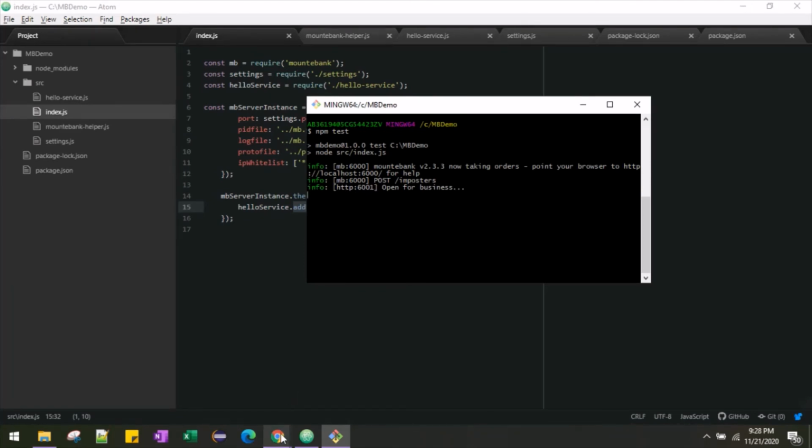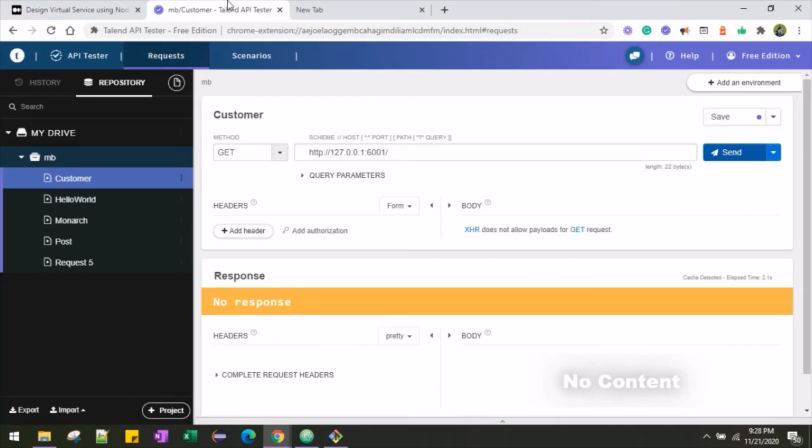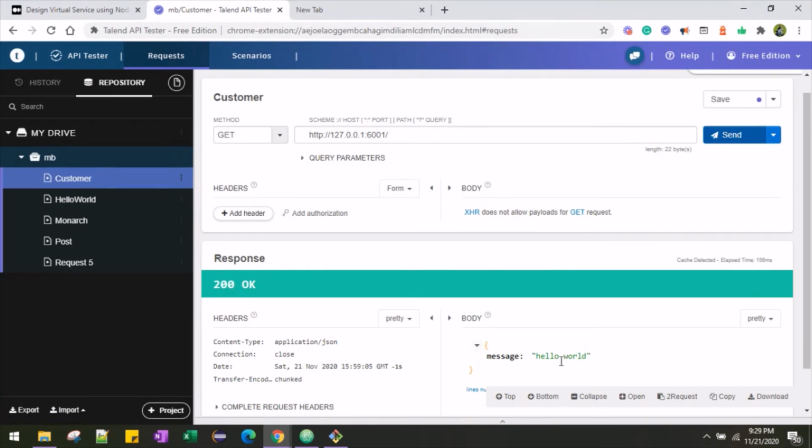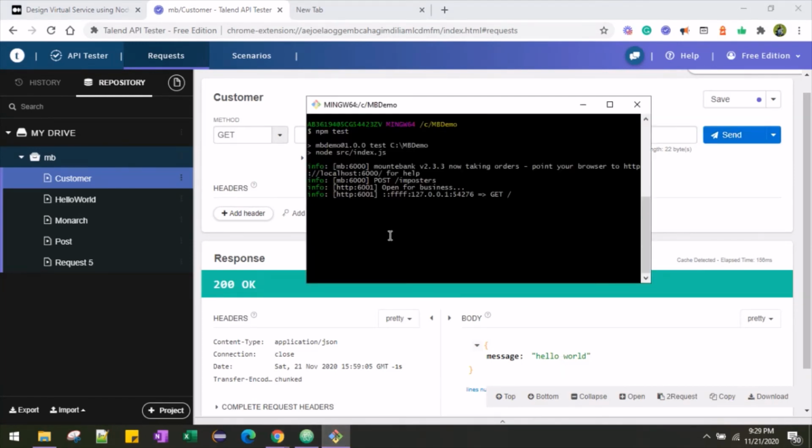Now let me open Talend API Tester. Here I'm going to do a GET request to our Mountebank server, which is at our local server, and the virtual service which is listening at 6001. So let me send the request. Now I give a send request and you can see I'm getting this message hello world. So it means the virtual service is up and listening, and here you can see that it has received one GET request.